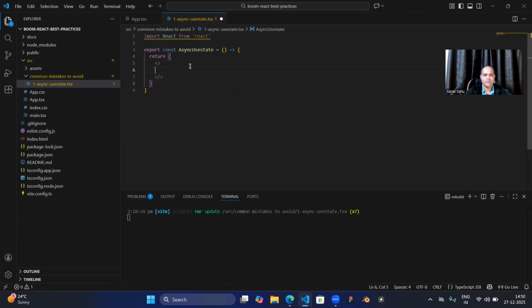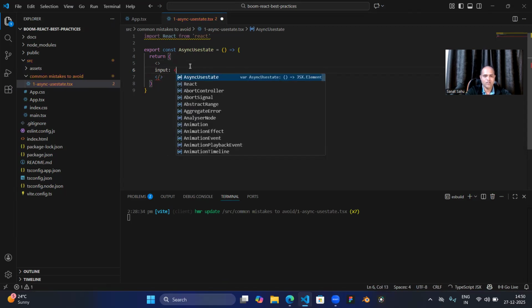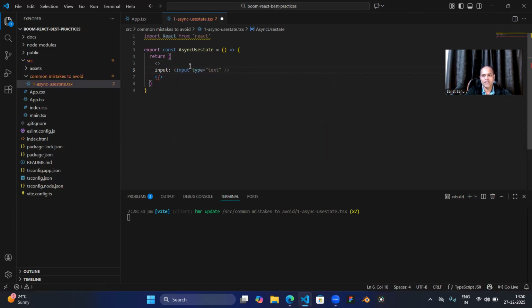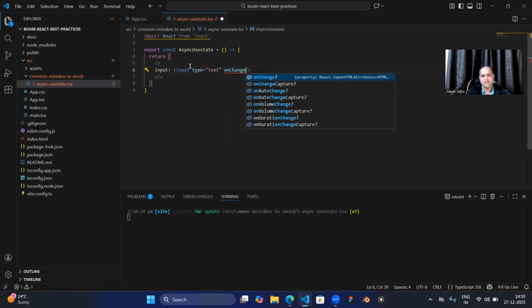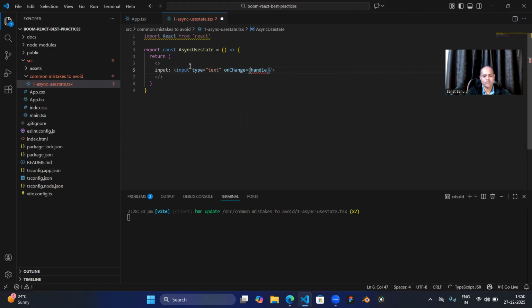Now let me create the scenario first. Let me write an input element. We are using an input to create this. Here, let me write an onChange, and the onChange will have a handleChange, a simple handleInput. This is a simple function that will be called when you are writing something.